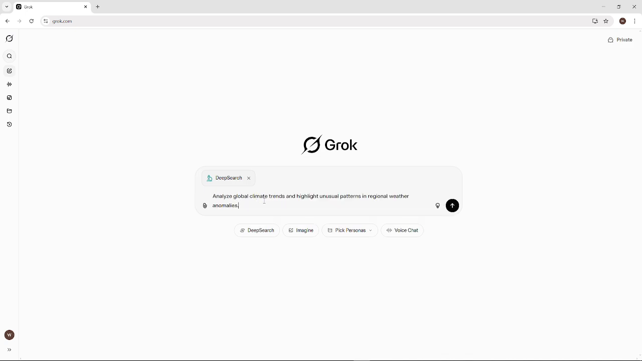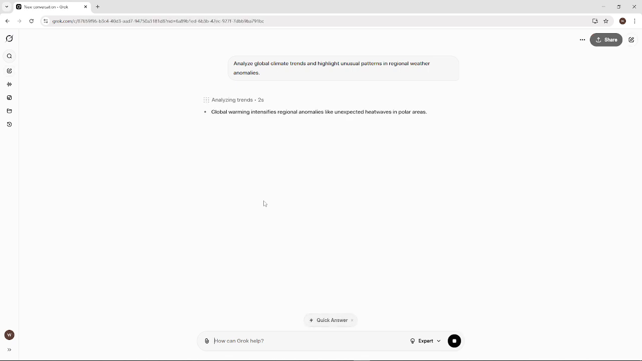Type your question or task into the chat box just like you usually would. Deep search doesn't change how you write your prompt, but it will enhance how Grok 3 answers it. For best results, be specific about what you want. Include any constraints like timelines, formats, or examples. For instance, instead of "summarize this topic," try "summarize this topic in 3 bullet-free paragraphs with key takeaways at the end." Clear inputs lead to clearer outputs.